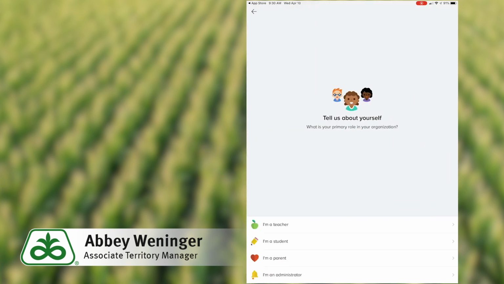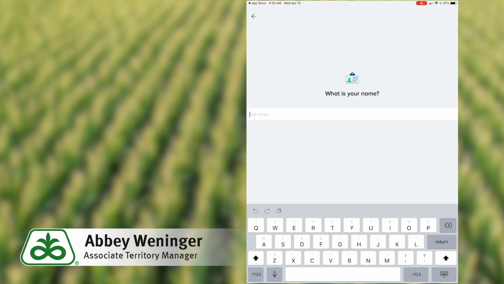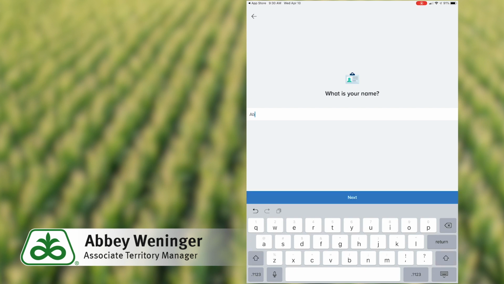What is your primary role in the organization? Do not be surprised when you see the options here. This is an app that is regularly used in schools and teachers use it. So in this case, you're going to select I'm a teacher. And then it says, what is your name? So here, enter your first and last name.